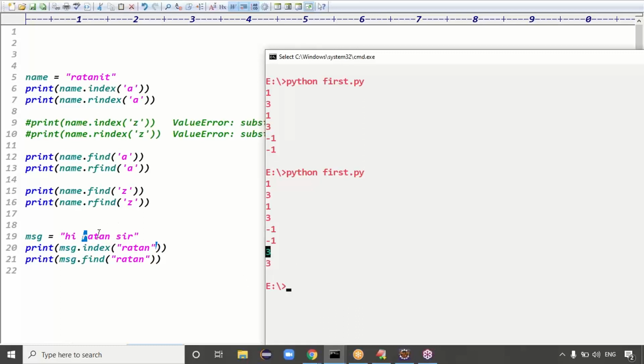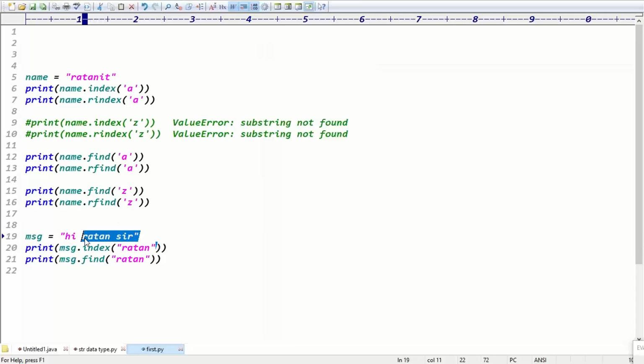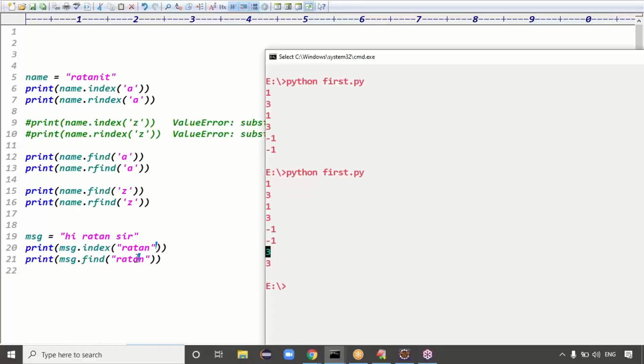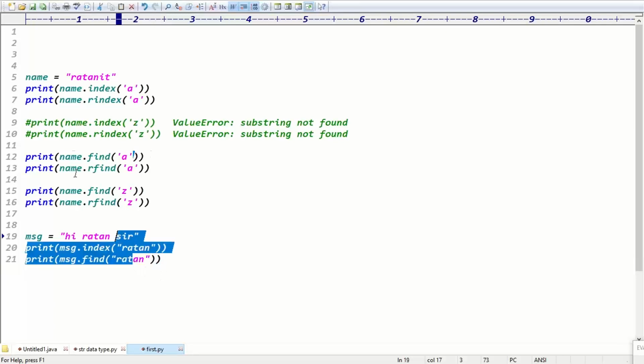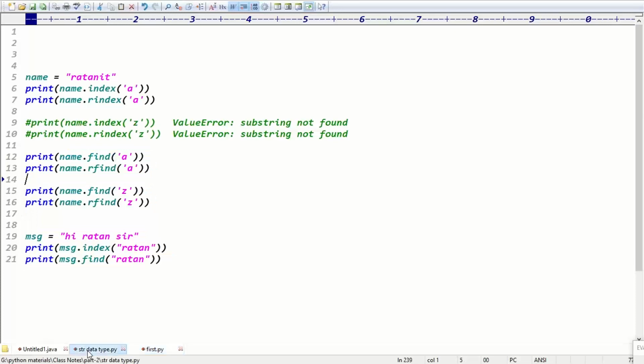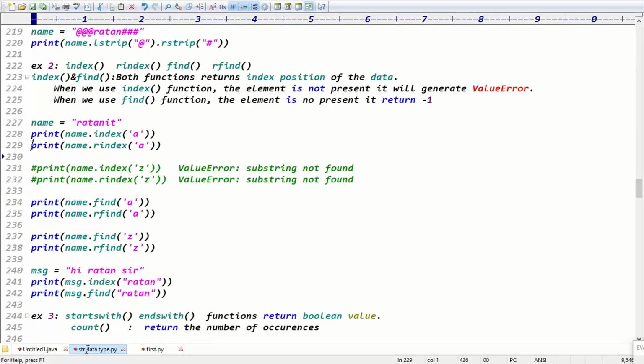Right index, sorry. Index of Ratan is 3. Find of Ratan is also 3, right? Because the word starts at index 3. Exactly. So not only a single character, you can find the word also, right? Exactly, guys. The second example is clear: index, R index, find, R find, right?